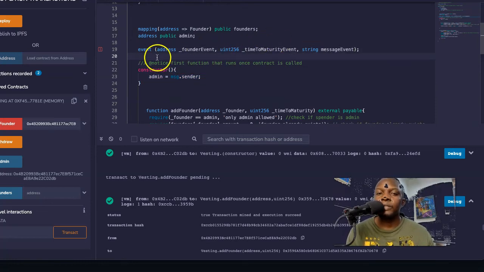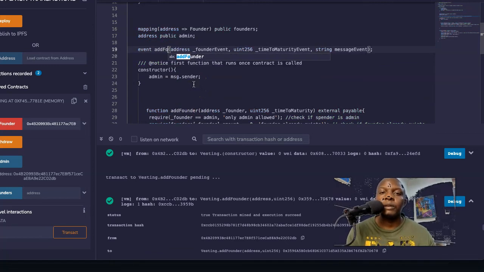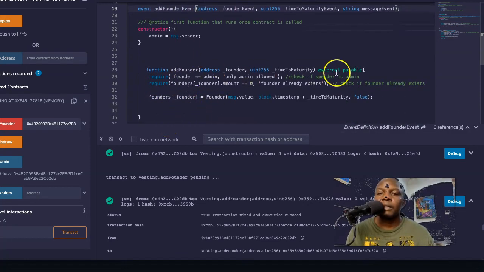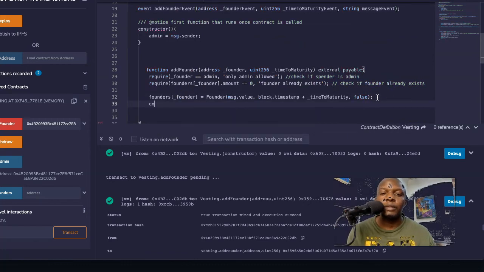Then I'll put this. Now we've declared our event. We need to give this event a name, and we're going to call it add founder event. You can call it anything, add founder anything, whatever. But I'm going to call it add founder event so that I can tell it's an event. Okay. So here, after performing our function, we need to do the equivalent of console.log.